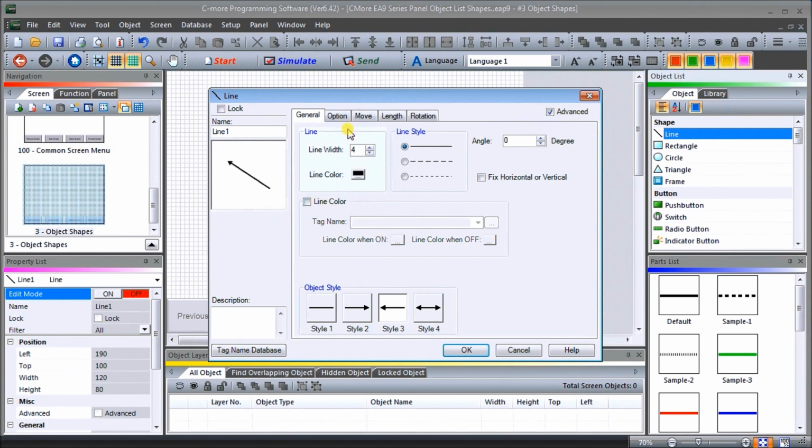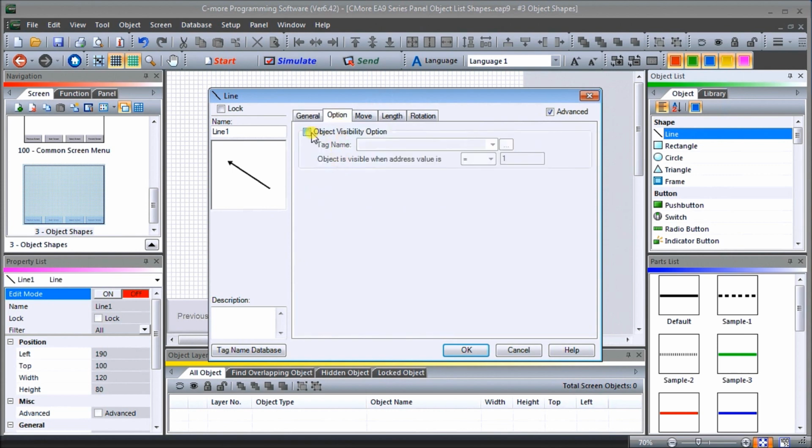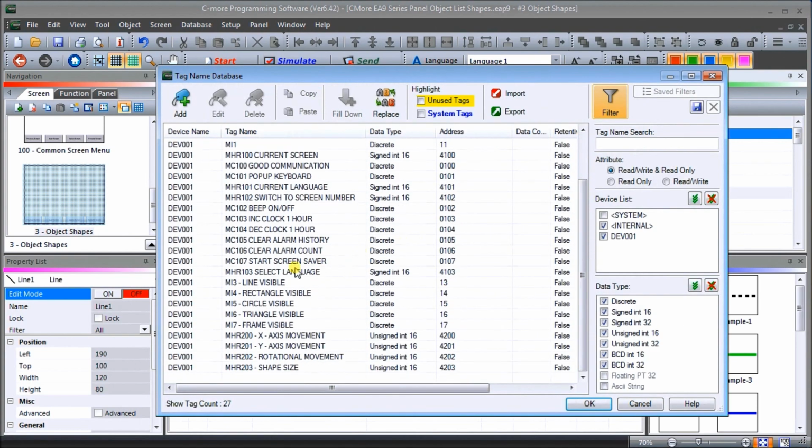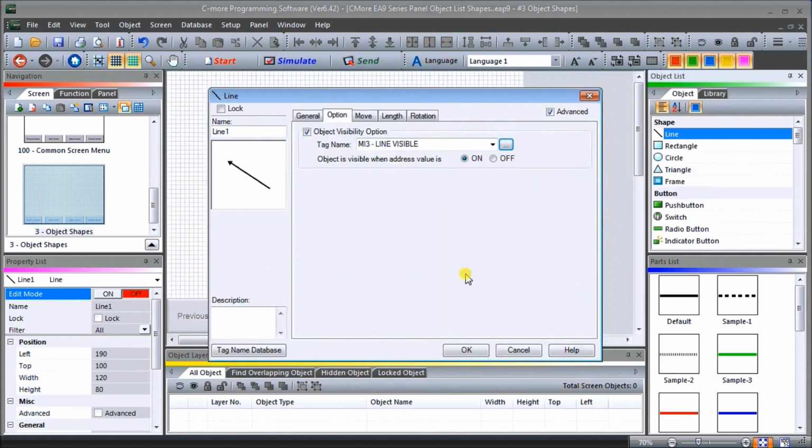Then we'll see under the options, you can see that we make visible, so we want to do that, and we'll select that line visible tag that we had before right here. Hit OK, and then the object is visible when the address value is on, so that's correct. So we'll just hit OK. All right, and that will actually make that visible.